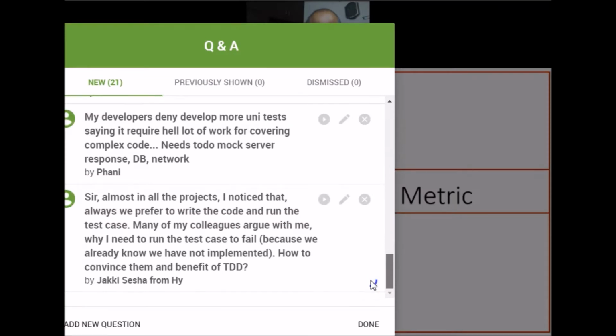Almost in all projects, I notice that we always prefer to write the code and then run the test case. Many of my colleagues argue with me, why do I need to run the test case to fail, because we already know we have not implemented it? How do we convince them of the benefit of test-driven development? Very good question, Jackie Sesha.